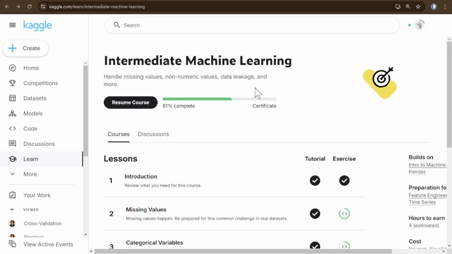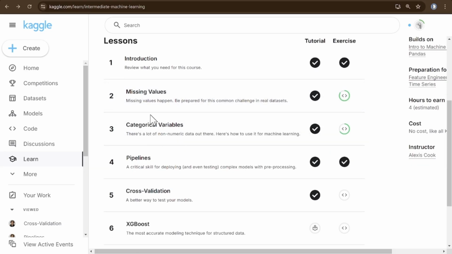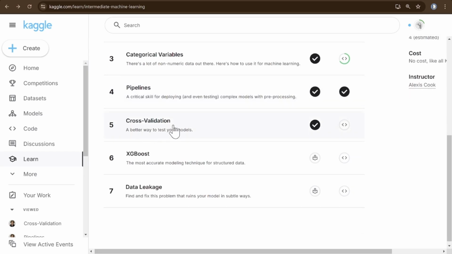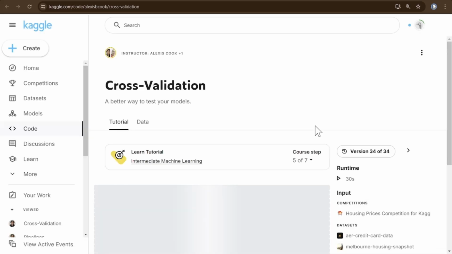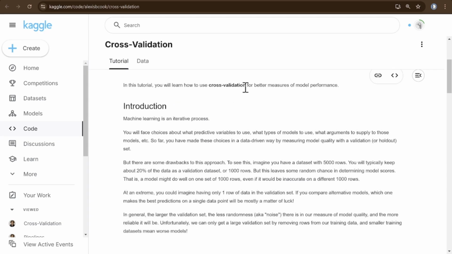Let's continue intermediate machine learning. As of now, we have understood how to handle missing values, how to handle categorical variables, and how to create pipelines for a project. Now we are going to understand cross validation. This is about measuring the model performance. First we will read, then we will do the exercise. This is for better measures of model performance.